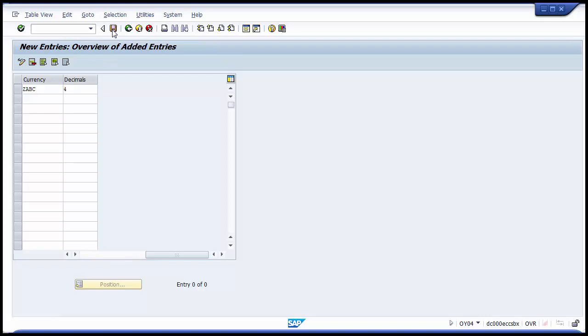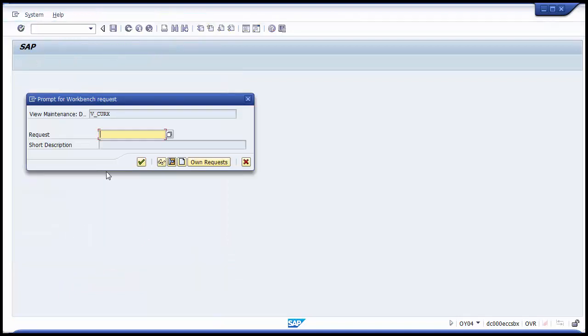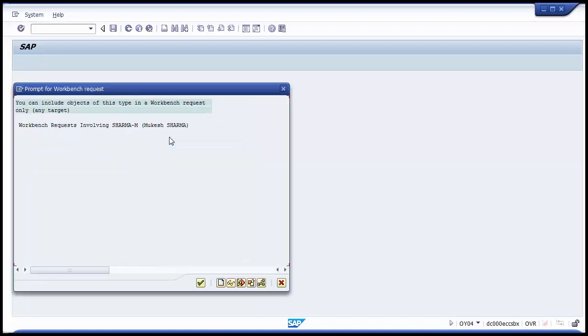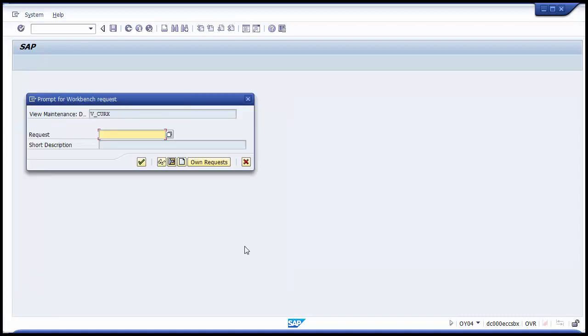Then you can move and you can save this screen. So you can see now it asks you the request number, so you can save the config in these steps. Okay, so that is what you need to do in this, and once you have saved this particular request, the configurations will be completed.